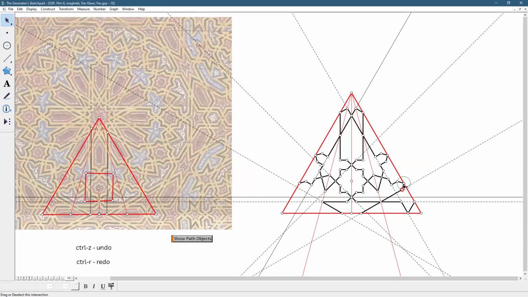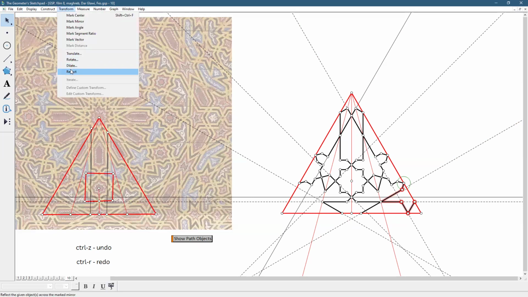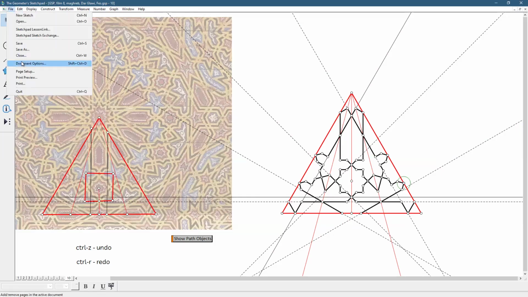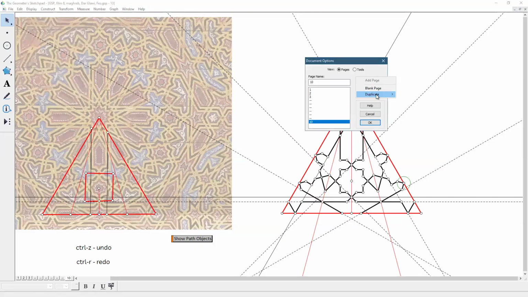so yeah, okay, take this part, take this part, take this point, yes, okay, and now double click here. This is transform, reflect. That's what I got. And now let's go to the next page. Find document options, duplicate, page 10.